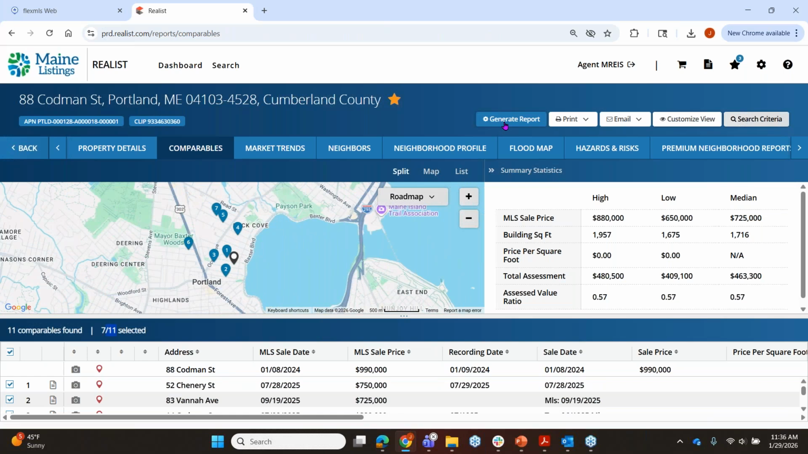Oh, before I get to that, you may ask why these 11 properties came up right off the bat. So let me back up. Let me rewind a little bit. Search criteria. And by the way, search criteria is going to be available on almost all these reports that you look at too, because there's always some underlying defaults. But why did I come up with these 11 comps? Search criteria will give you the answer to that question.